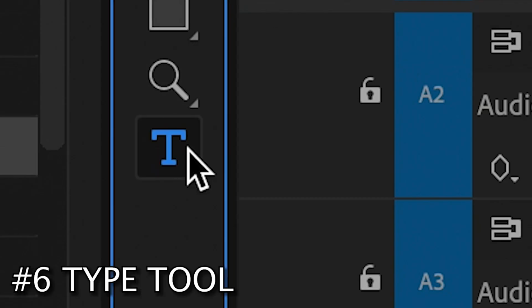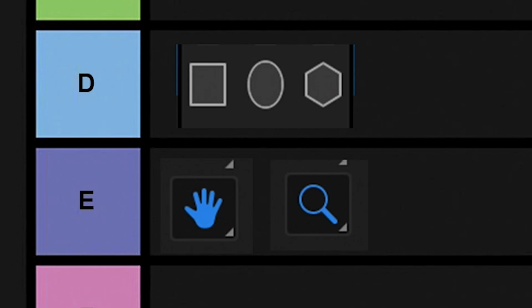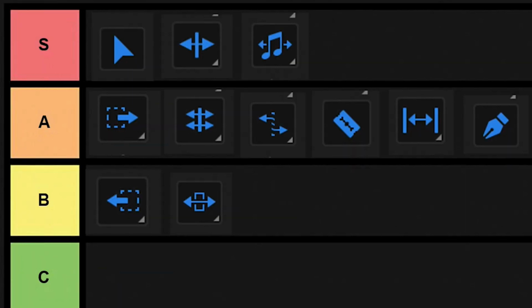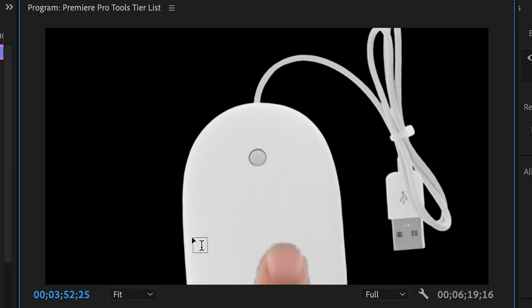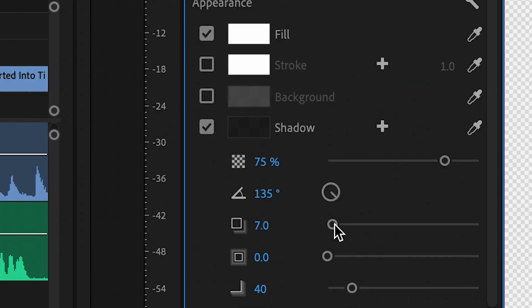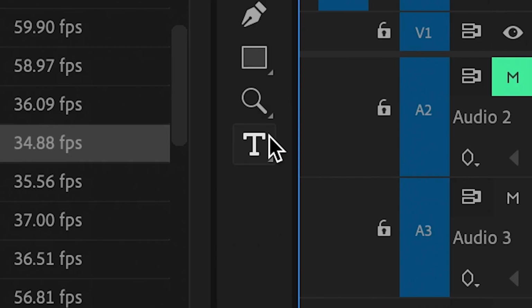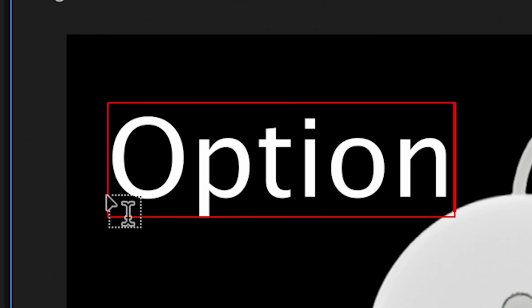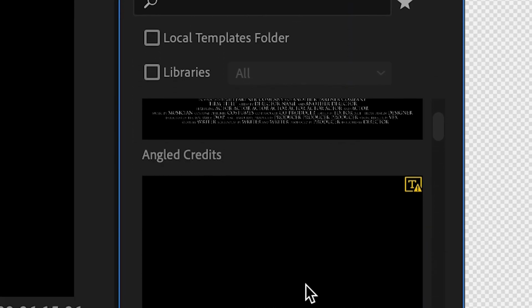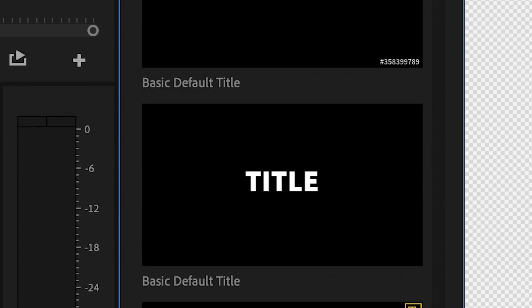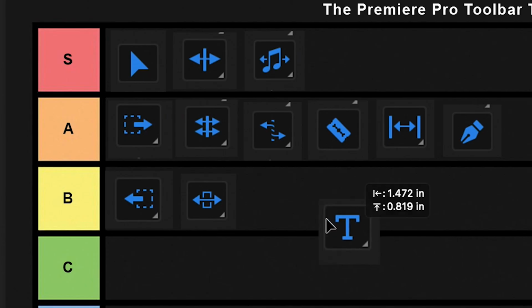Type tool. You know what? The lower tiers were getting full pretty fast. Let's focus on the positive. The type tool is a great way to start a text box, and you can alter the type in the Essential Graphics panel or the effect controls. Great way to start a custom text box, unless you're one of those unhinged people that just clicks to start typing text. You know, or maybe we're both wrong, and we should all just be using the Essential Graphics pre-made templates. Yeah, maybe we should do that.